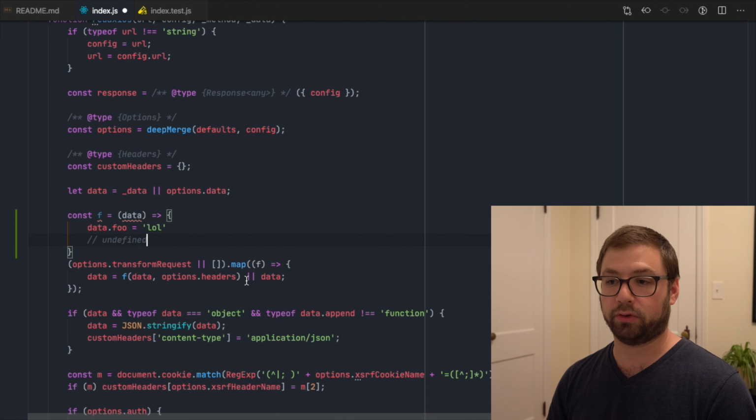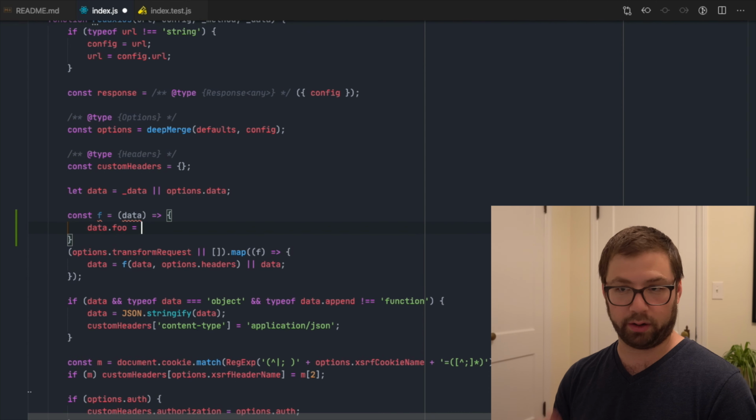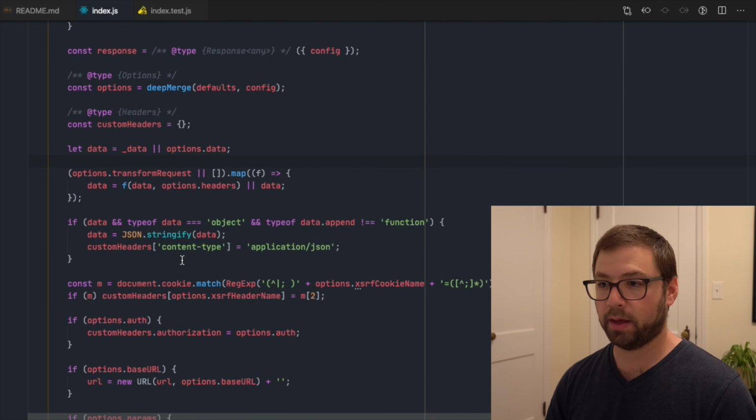So here it's making sure that there's still going to be data by actually having data still be assigned to data. So you could also return this if you wanted to, but this is just a nice little safety precaution right here. So nice and clever.